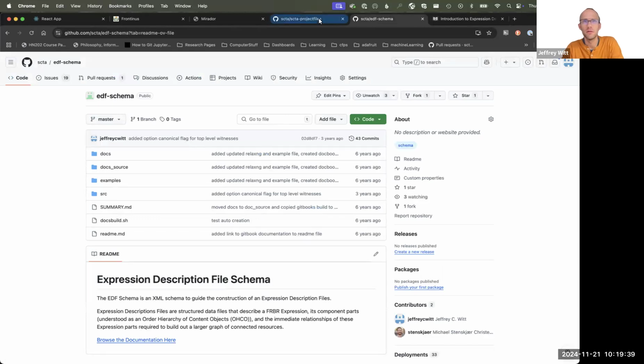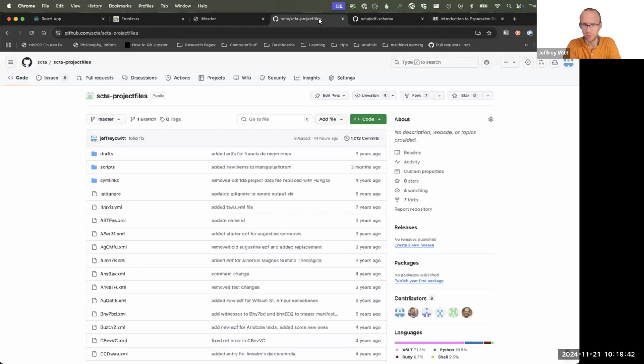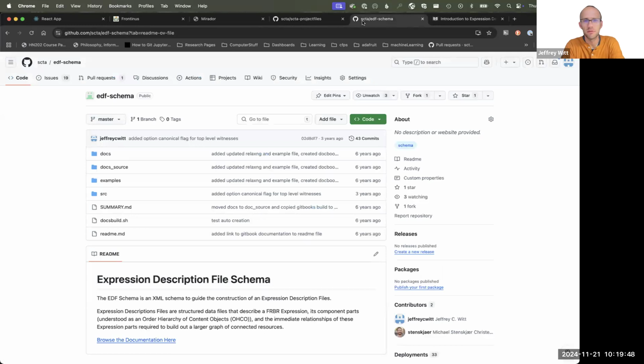Okay, hello. I'm going to record a video here about how to create something called an expression description file. An expression description file is a file we use to set up a text that can then automate or trigger a number of other workflows for ultimately ingesting a text into the SCTA database and making it available.